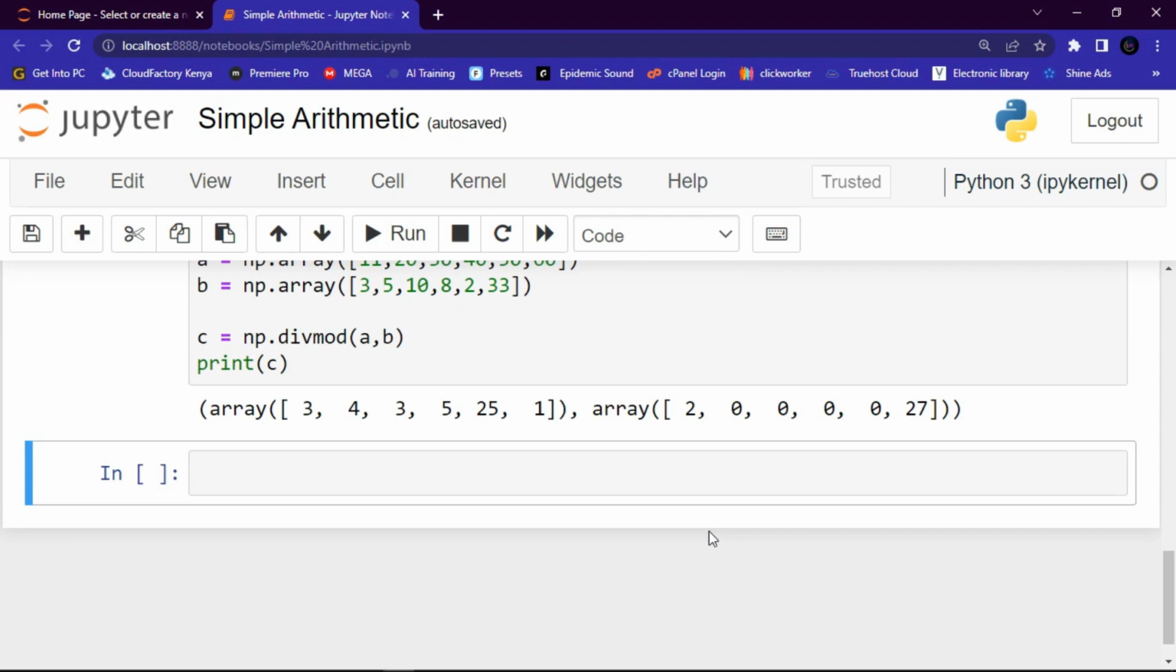And then lastly, let's talk about the absolute values. Both the absolute and the abs functions do the same absolute operation element wise, but we should use the absolute function to avoid confusion with the Python inbuilt math.abs function. So let me show you an example.